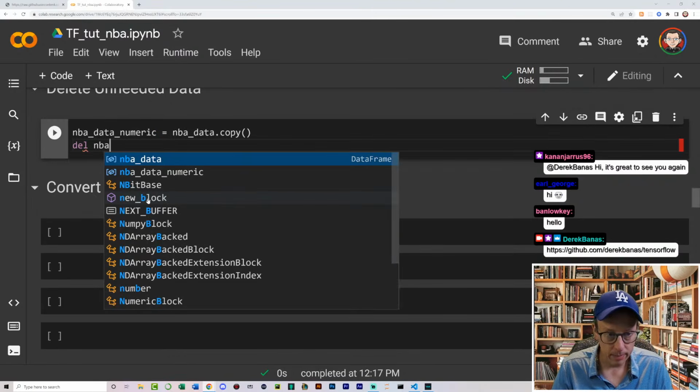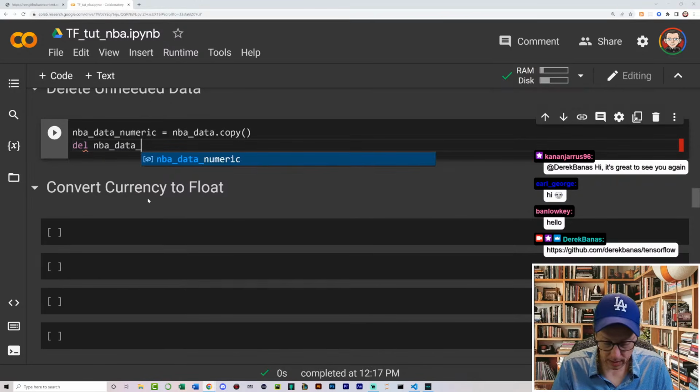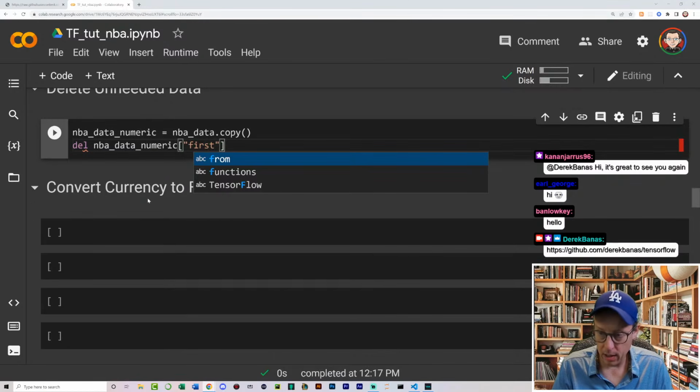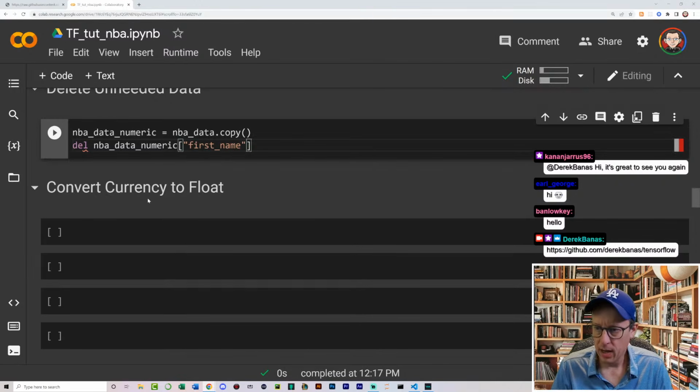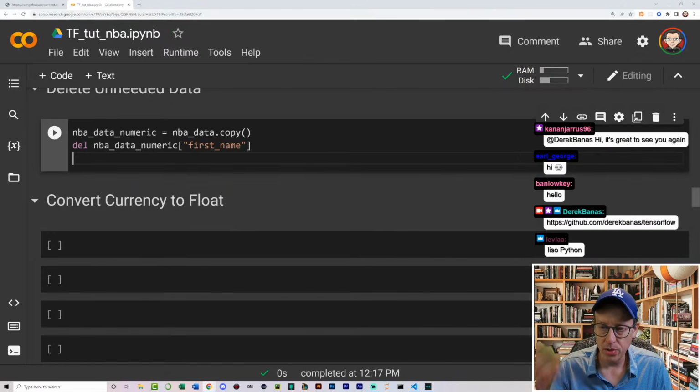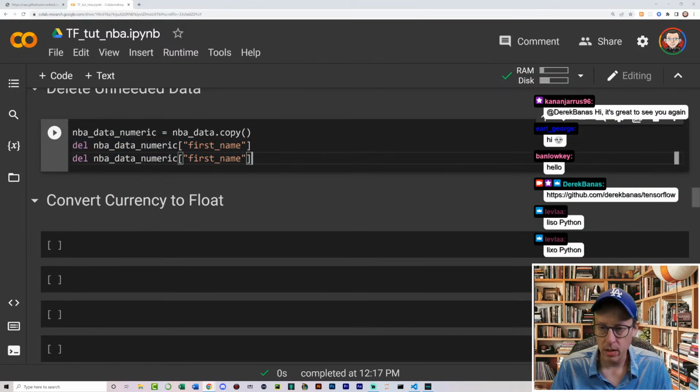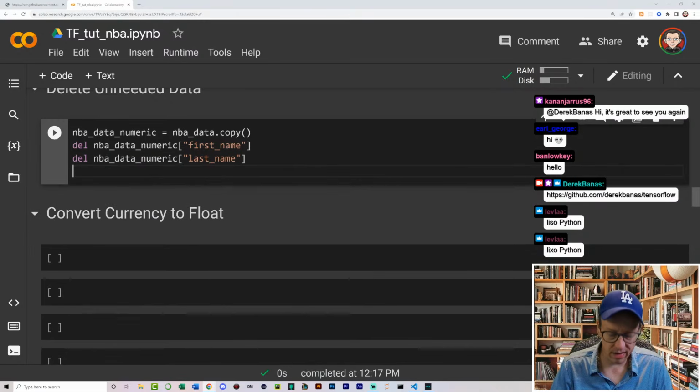Let's go NBA data numeric, and I'm going to say that I want to get rid of the first name. Well, you're going to see, don't do that. You're going to see in a bit what I am going to do to be able to convert the non-numeric data into numeric data. But I don't have any reason to use first name and last name, so I'm not going to use it. So I'm just going to get rid of that, and I'm going to keep position and name. You could get rid of it if you wanted to.